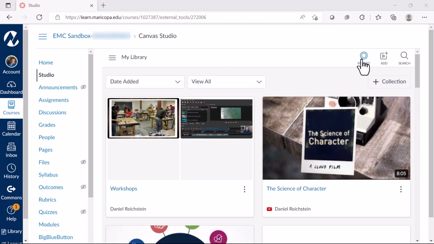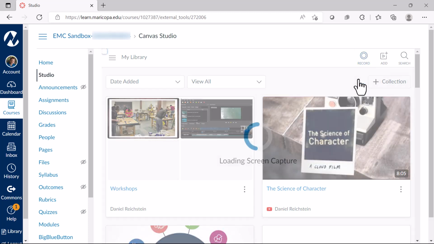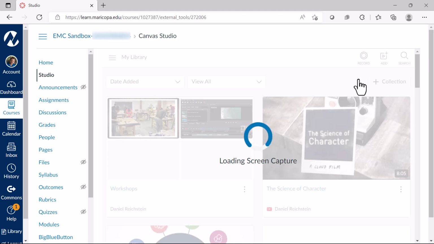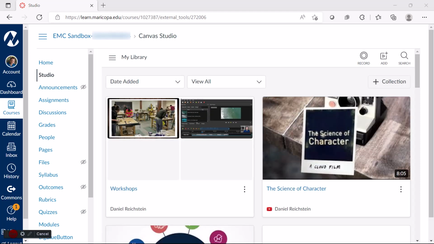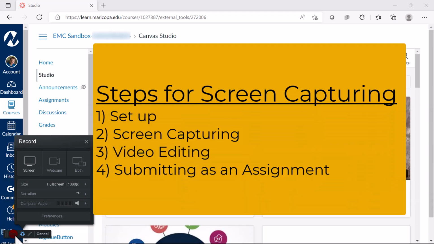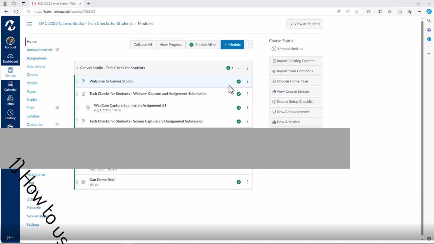Canvas Studio provides a screen recording feature for capturing your computer screen, webcam, and microphone for a video presentation. This guide will walk you through the steps of setup, screen capturing, editing, and submitting as an assignment.